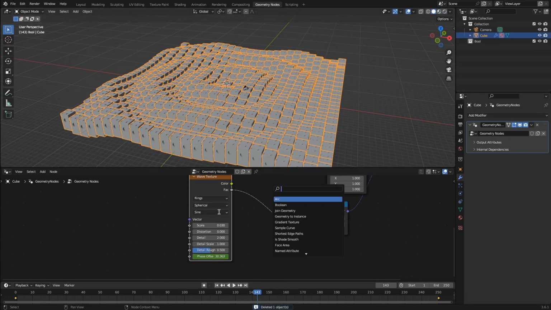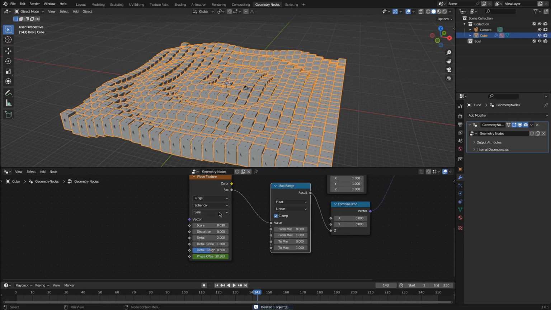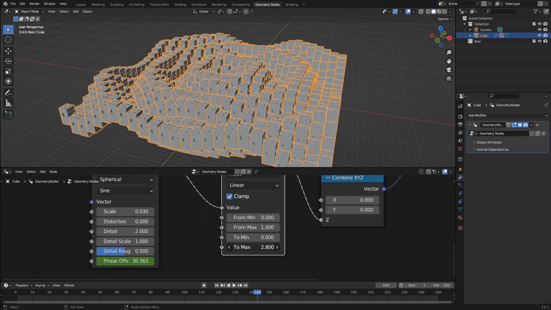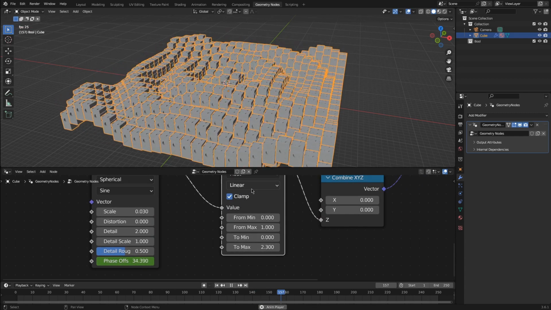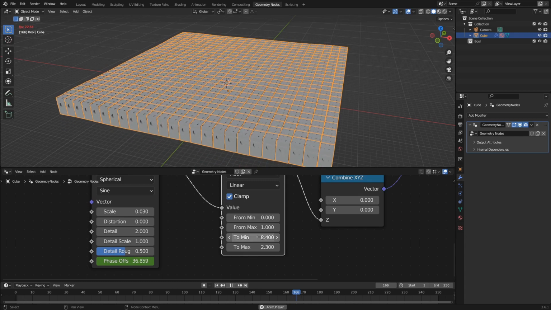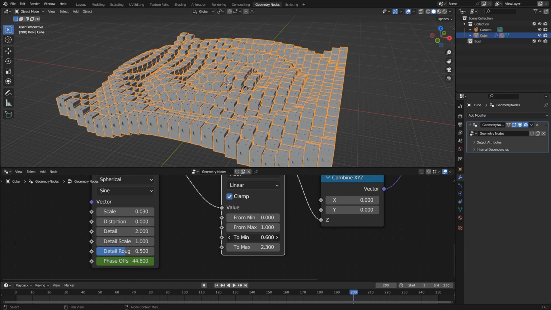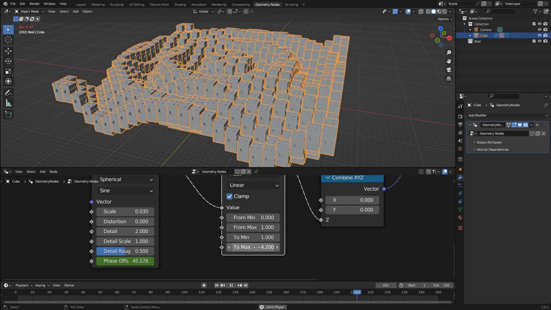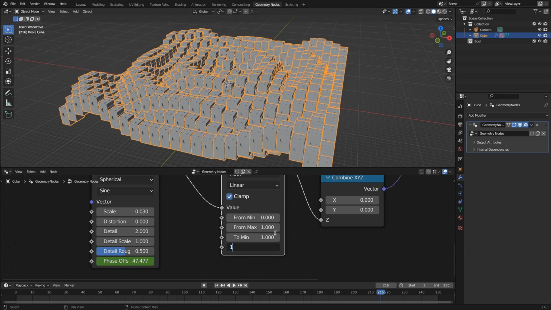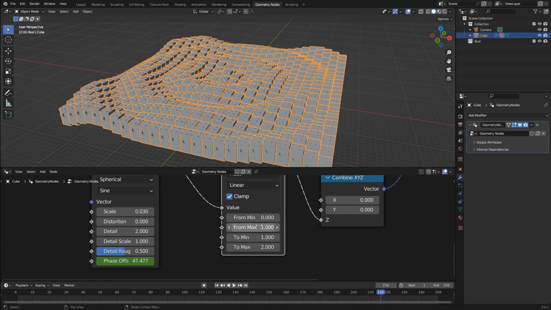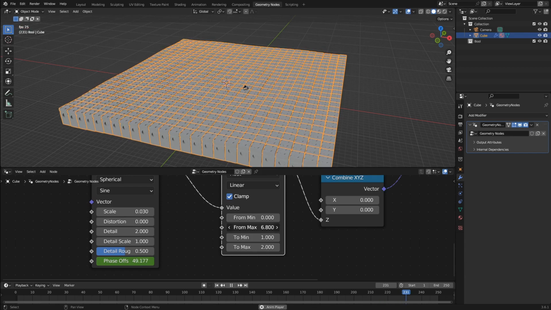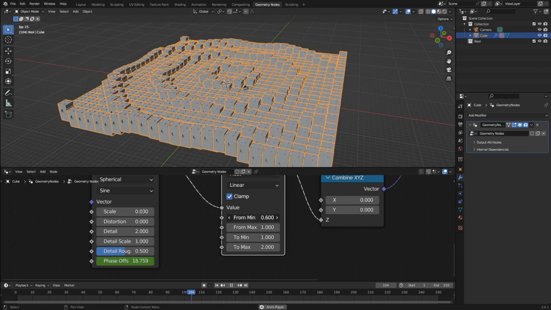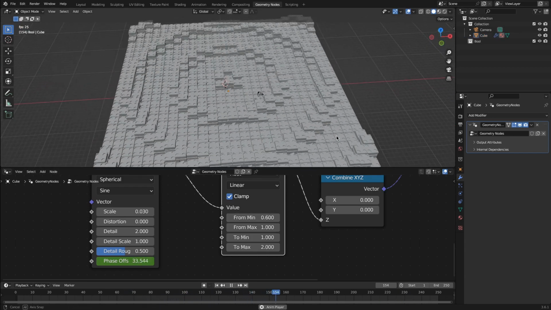To have even more control over this movement, add in a map range node. By changing the toMax number, you change how high the geometry goes, and by changing the toMin number, you change how close the minimum is to the max. And if you play around with the fromMin and change it up to really high, only a couple of the geometry will actually move. And that's basically it for the geometry nodes section.